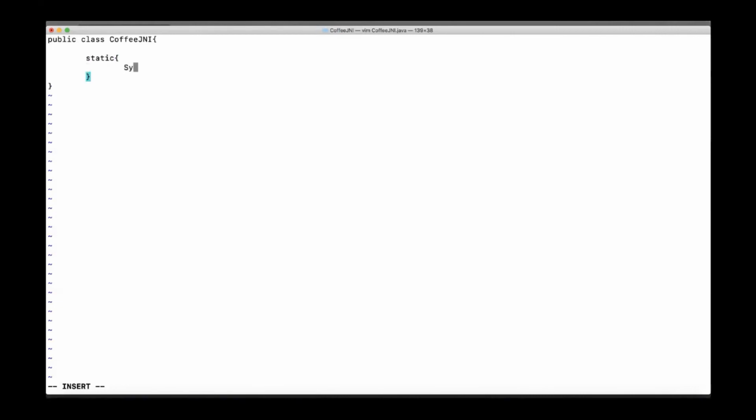Essentially, a static block is to tell the Java compiler that, hey, run this code before anything. So here you're saying load the coffee library, right? The name coffee that I've given here will be the same name that I will give later when I create a library from my C file, right? I will show you how.